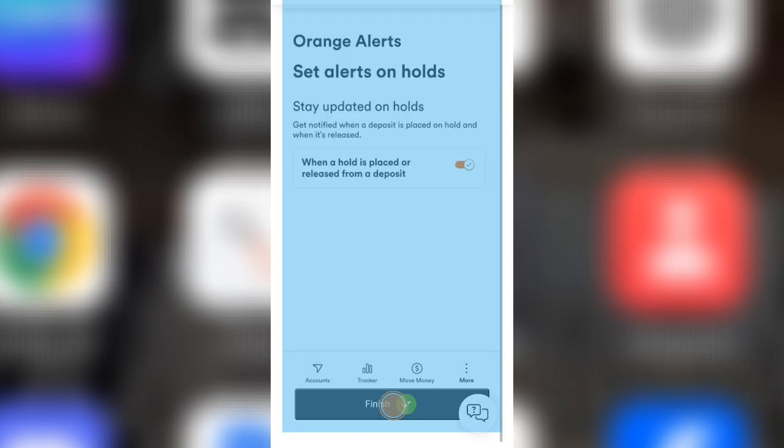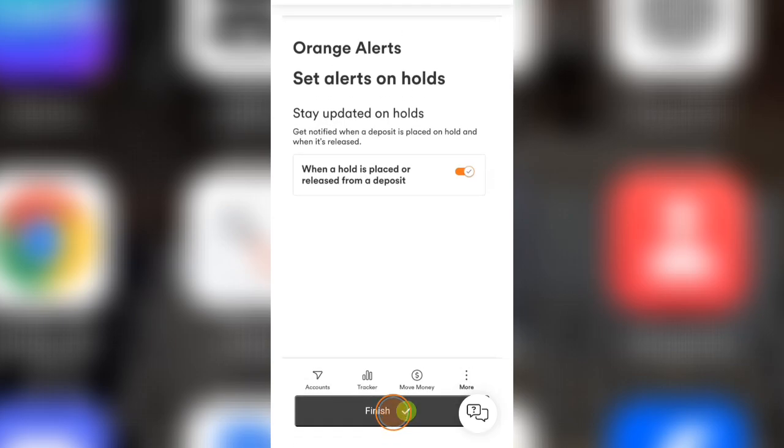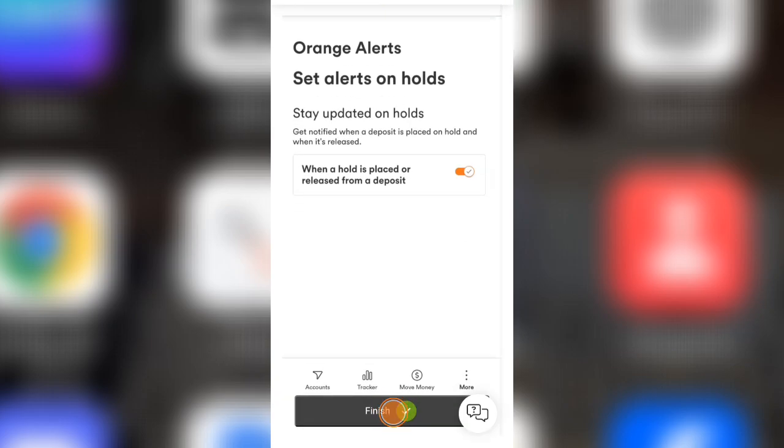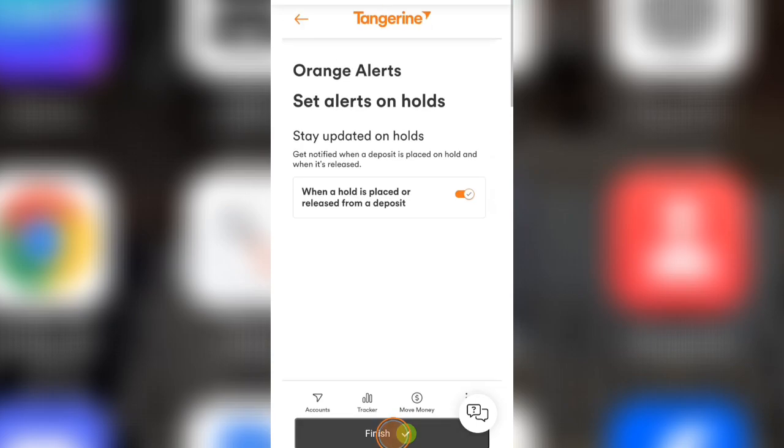This makes it easier to track your money, avoid surprises, and stay informed about what's happening in your account. Setting up alerts only takes a minute, but it gives you peace of mind knowing you'll always be notified of important changes. And that's all for this video.